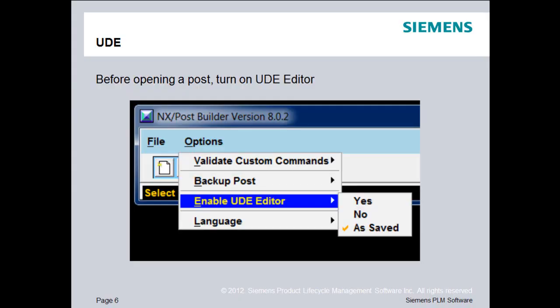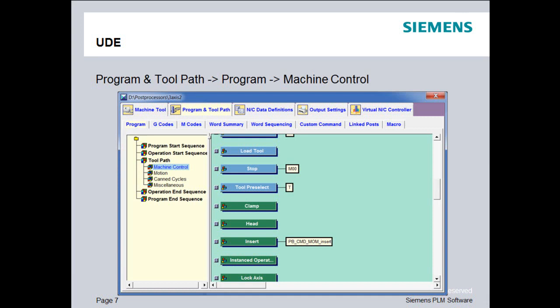To enable the creation of user-defined events in Post Builder, you must turn on that option under Options, Enable UDE Editor. Once you've turned it on, under Program and Toolpath, the Program sub-tab, if you click on Machine Control, you can see that there are some already existing user-defined events. Some are partially customizable, and some are fully customizable.